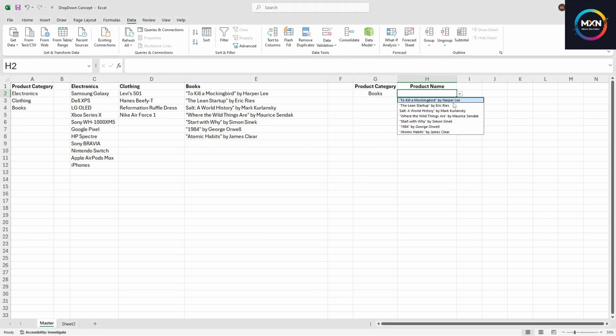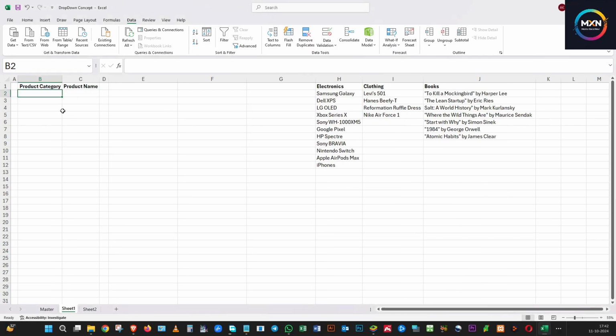So now when I click here, I only get books. Let's try clothing. So this is one way of doing the dependent drop-down list. We just tried the first method using INDIRECT to create a dependent drop-down.